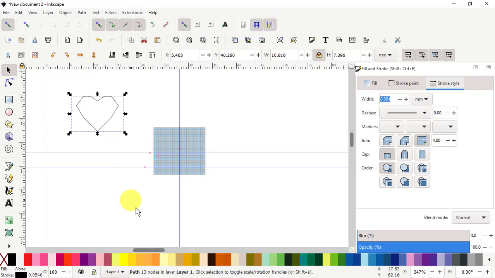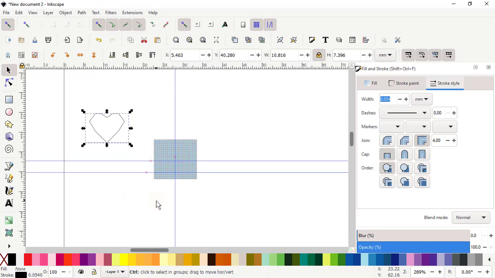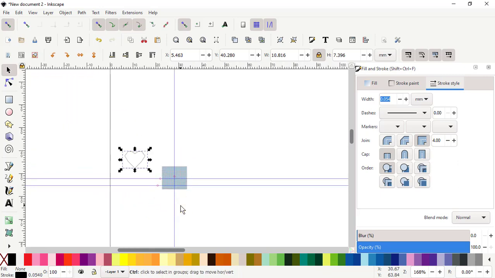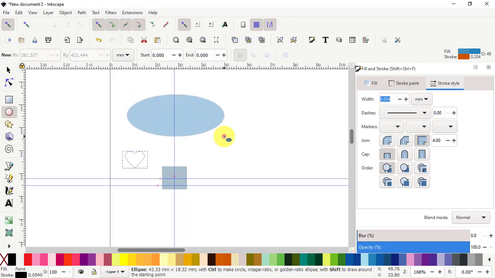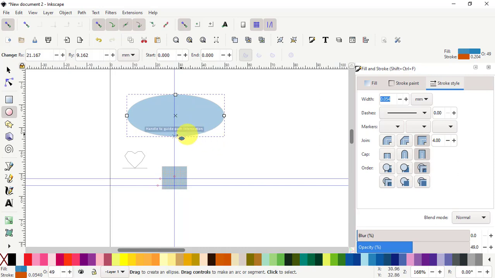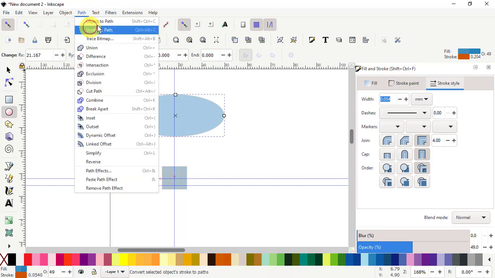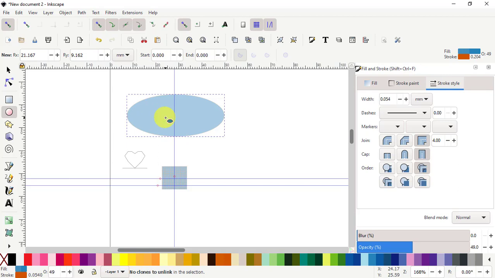Then what we can do is use that motif. Let's create a circle or an oval, and path, object to path, and we'll set a fill to none. And we have a stroke.